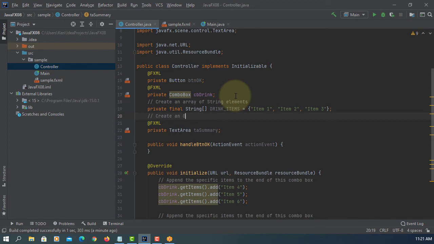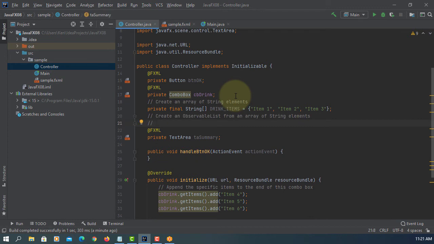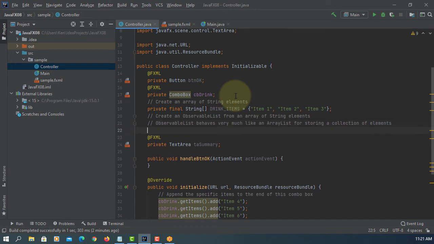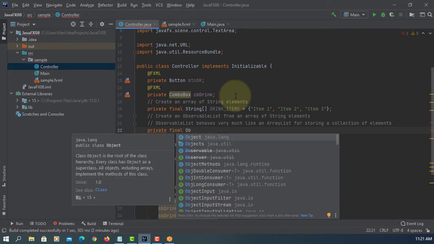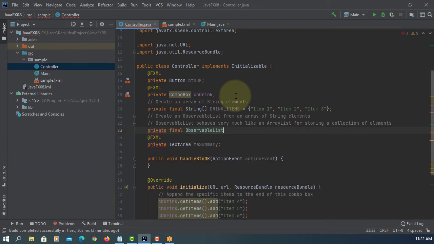Now we are going to construct observable list from the string array. Let me explain a little bit here. Observable list behaves like array list. Basically, it can monitor whether you are selecting certain items or removing or deselecting, so you can observe the behavior of that particular object. In this case, we are referring to CB drink object. So observable list string. Let's say drink list.